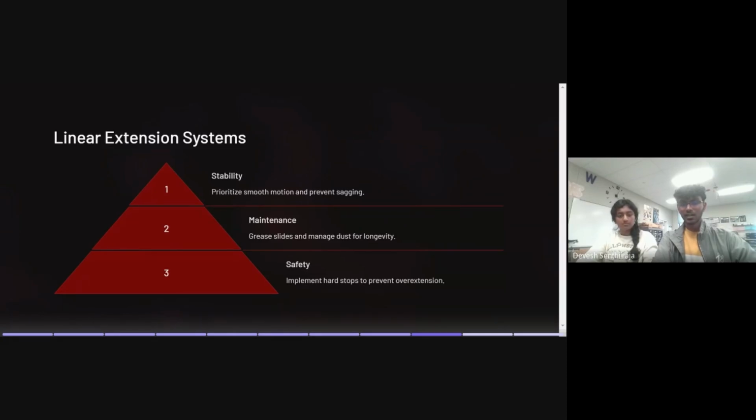To avoid this, choose high-quality slides like those from Misumi or goBILDA. Another important aspect is dust and debris management. Over time, they can interfere with your slide's performance, so a simple solution is to use protective covers or clean the slides regularly.